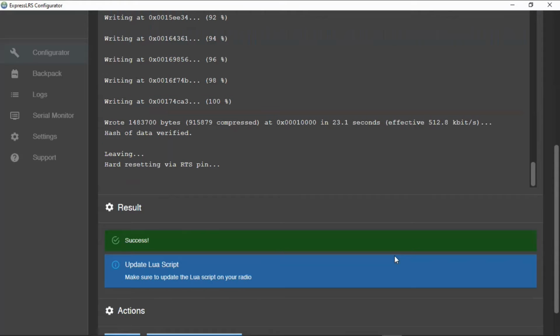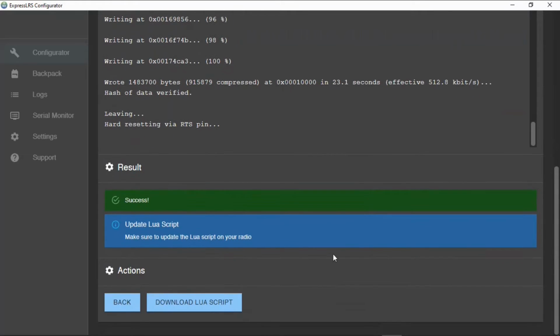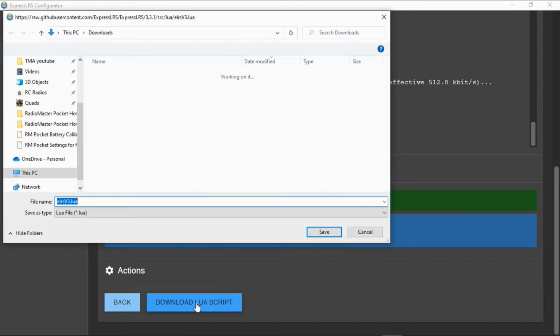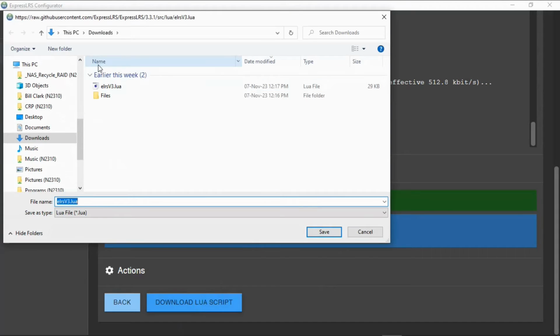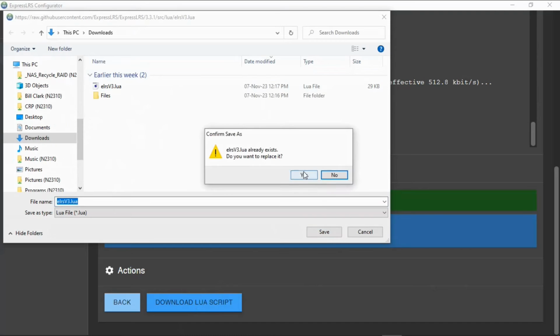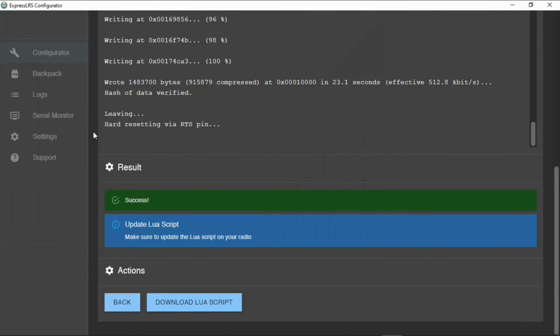Okay, there it is, it's done. It's as simple as that. So now we can download the Lua script. So I'm going to click download and it's going to put it into my downloads. I'm going to overwrite this one, so I'm going to say save. It should be the same one, but let's just play it safe. So now we'll be able to put that onto the radio.